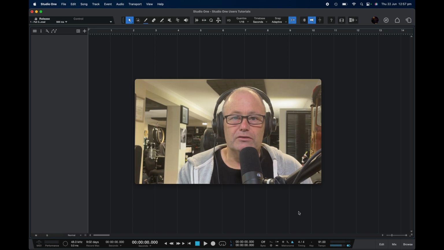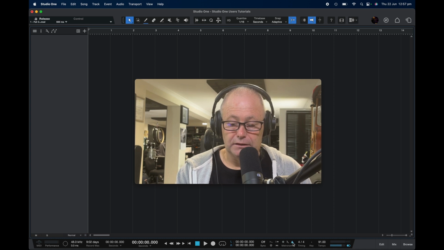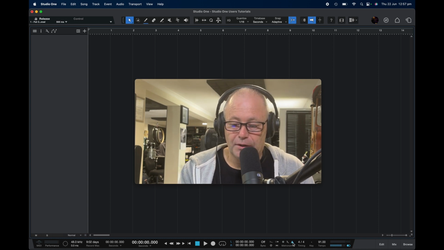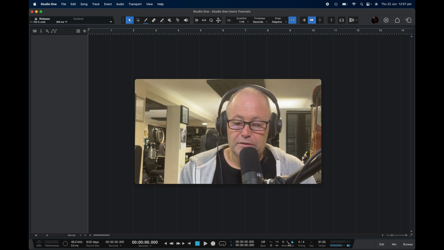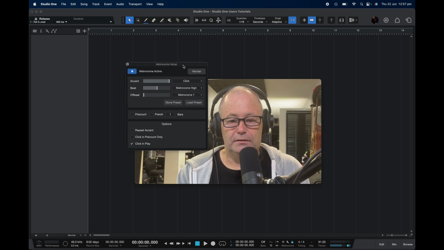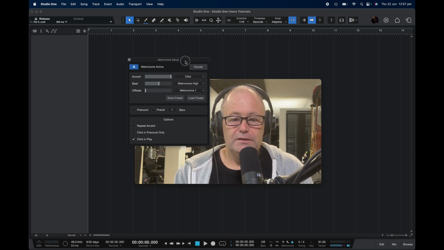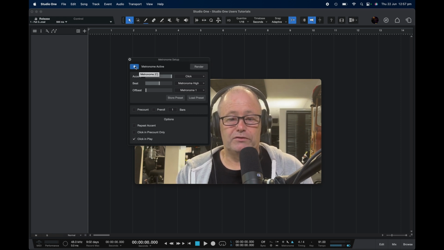So the next thing we need to do is set up the metronome. Down the bottom here, this is where the metronome settings are. You can turn the metronome on and off by hitting this little metronome looking icon down the bottom here. But to set it up, we hit this little wrench icon here. And let me move it out of the way of my head. So here's where we can set up the click track. You can also turn the metronome on and off or activate it using this button here.